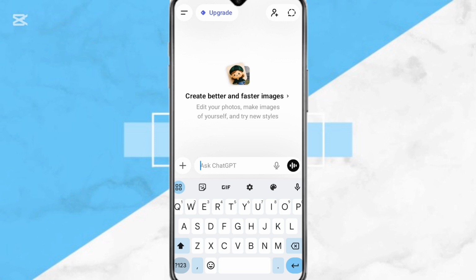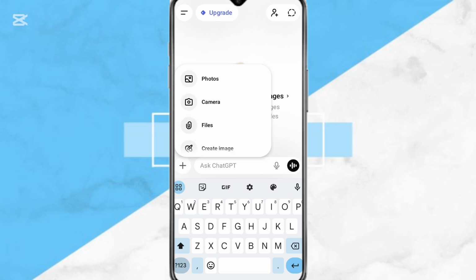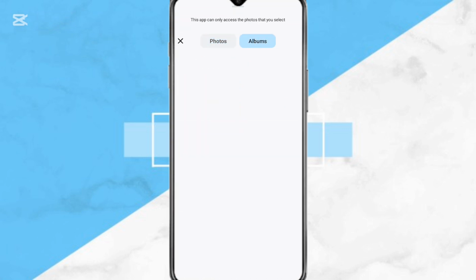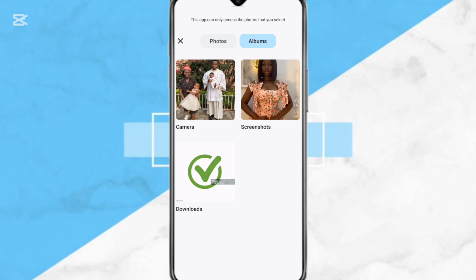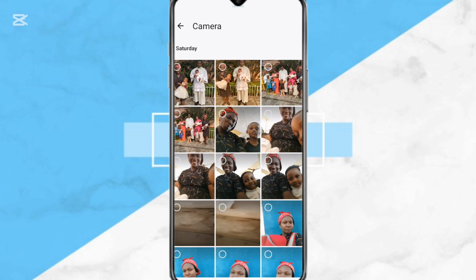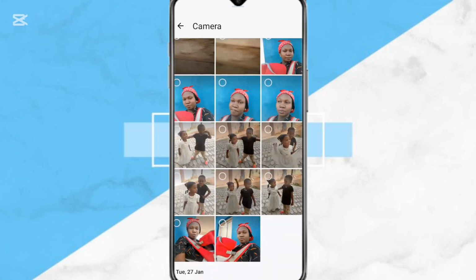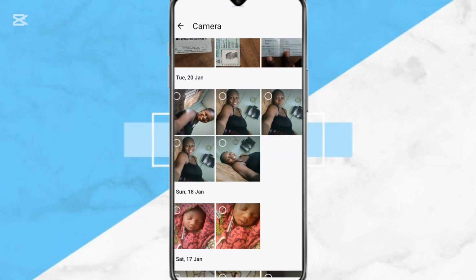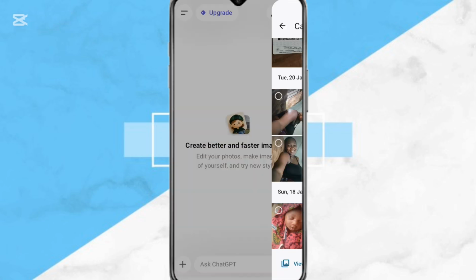This is my ChatGPT interface. Click on the plus icon, click on photo, or you can snap a particular photo for that card, or you go through your files, but I want to go through my photos. So right here, you just click on my album because I want to select from my camera roll. Just select a particular photo here for my birthday card. Let's say I take this photo. Click on the add option.